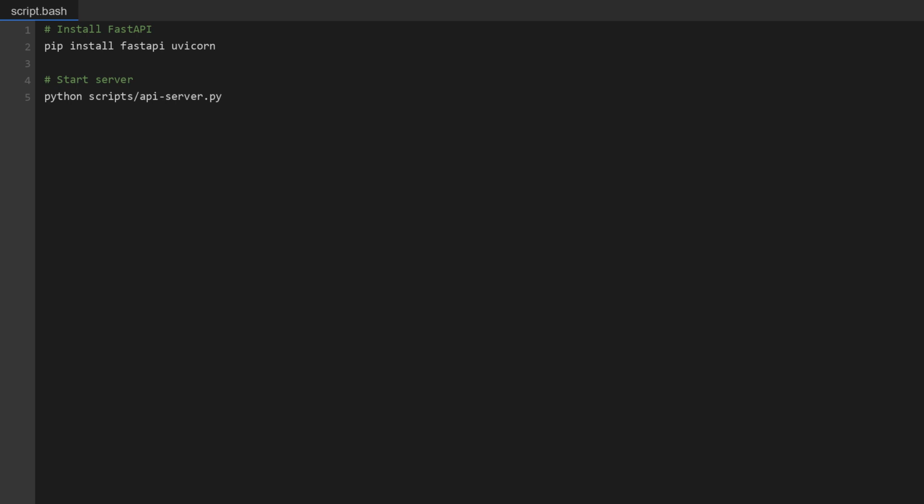If the port is already in use, you'll see an address already in use error. Kill the conflicting process or change the port in the script before retrying.